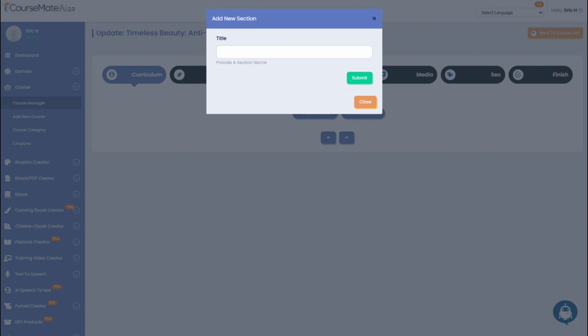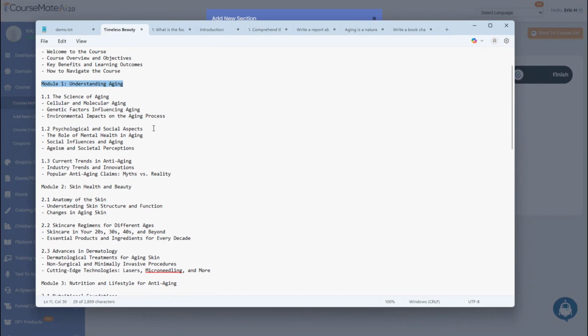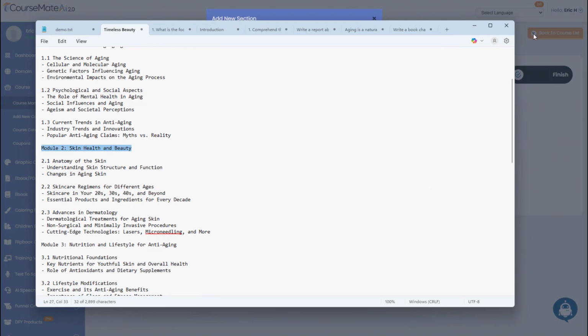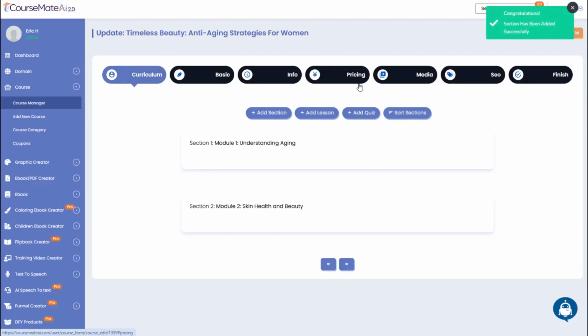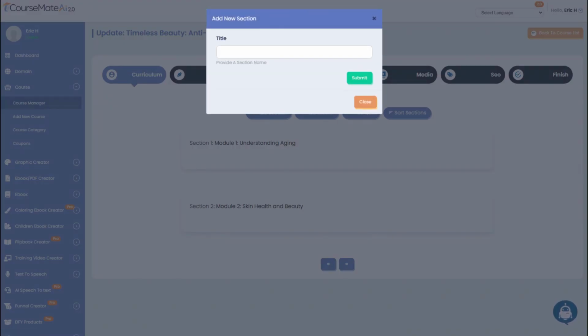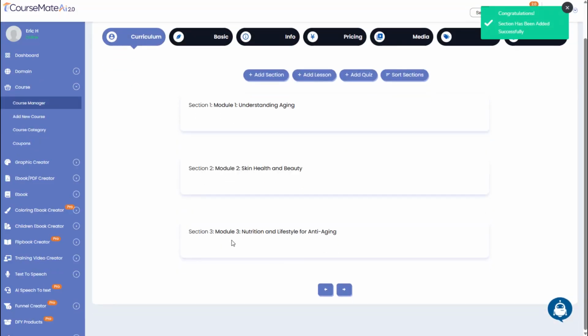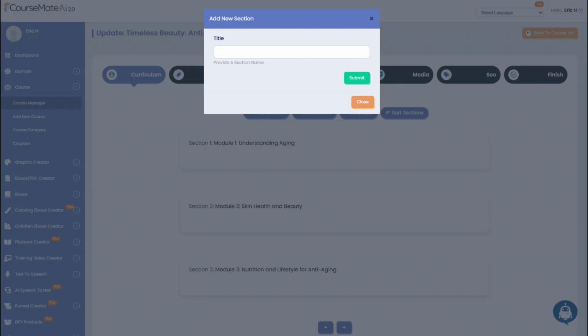The first one is going to be Module 1, Understanding Aging. So I'll have a total of 7 modules. So Module 2, and I'm going to copy these directly out of my outline that we've been working with. So Module 2 is going to be Skin Health and Beauty. Module 3, Nutrition and Lifestyle for Anti-Aging. I guess I could be leaving off the part that says module since it's already called section. Maybe that's a little repetitive or superfluous, but it also probably doesn't hurt anything.